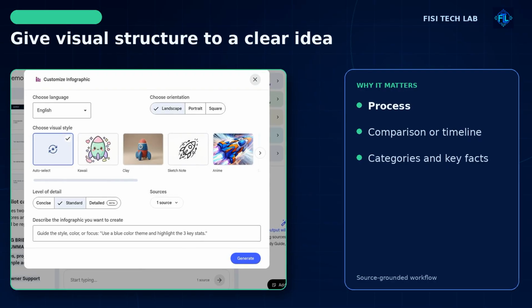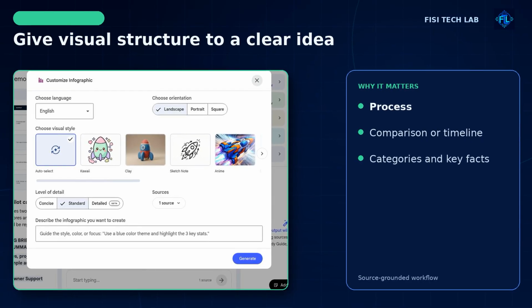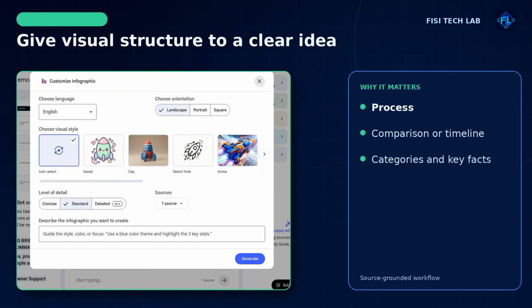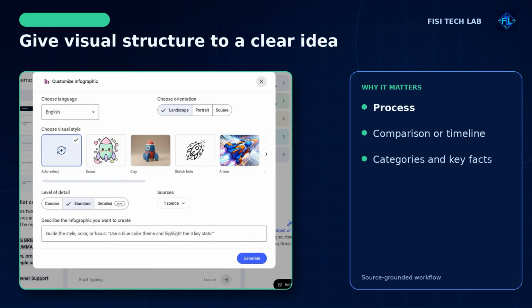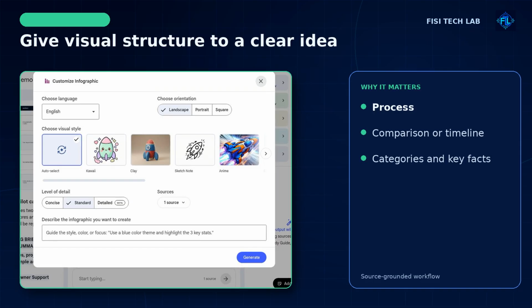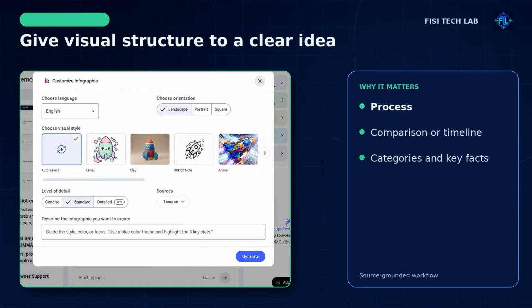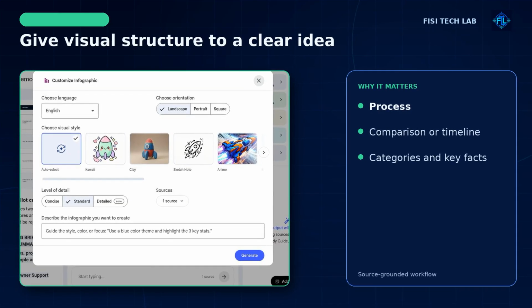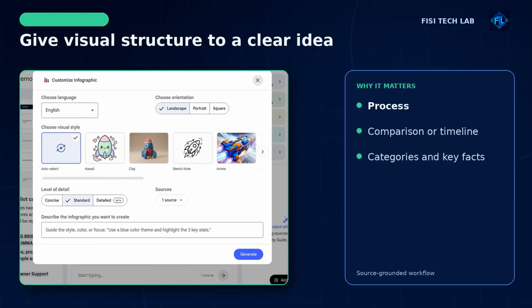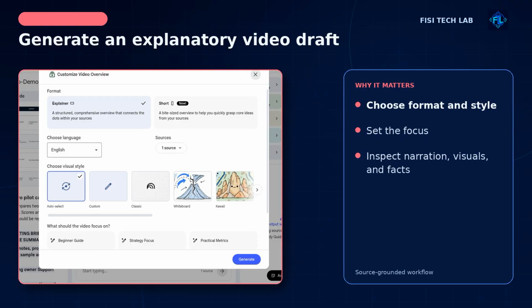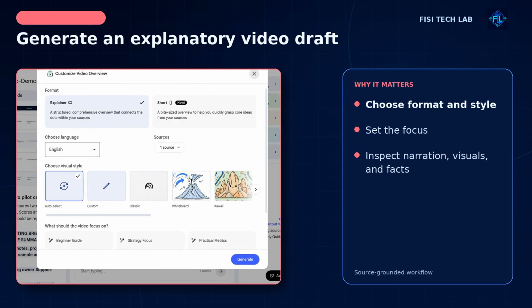For a fast visual summary, generate an infographic. This works best when the source has a clear process, comparison, timeline, or set of categories. If the PDF is mostly abstract argument, give the tool a specific visual angle.